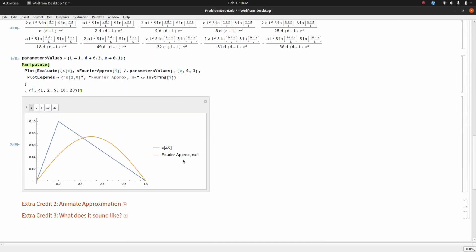So we can see that for one term, it's not a very good approximation. Here's what the actual shape of my plucked string looks like. My approximation is not very good if I only have one term. If I include a second term, you can see that gets a little bit closer. It's starting to look a little more peaked near d is 0.2, which is where I plucked the string.